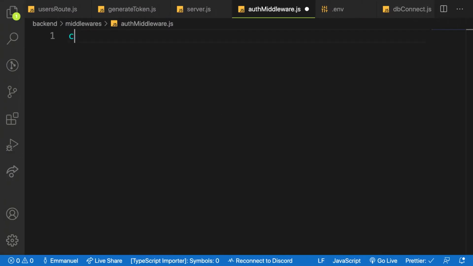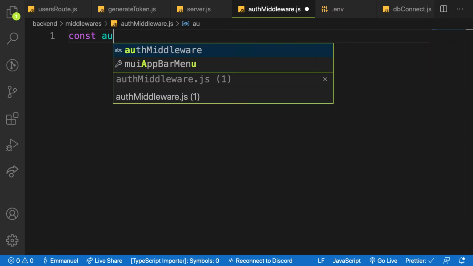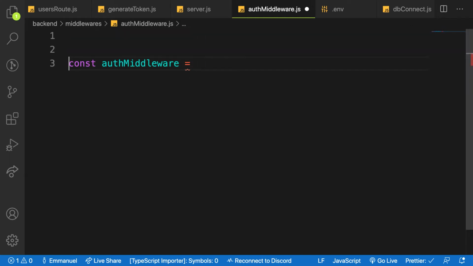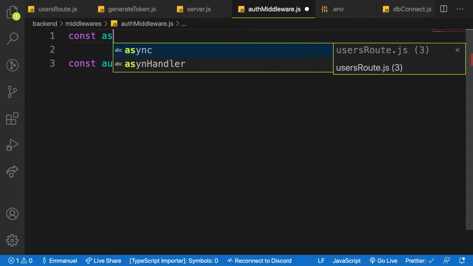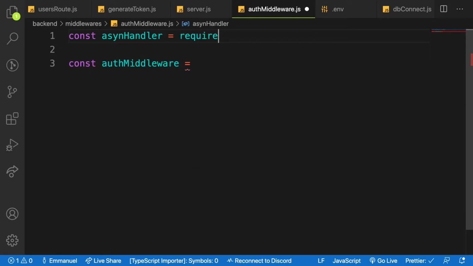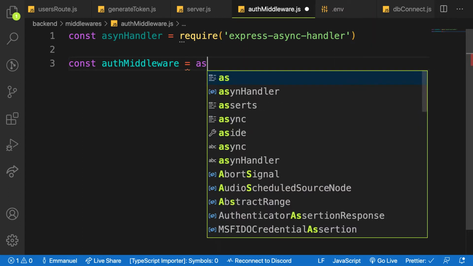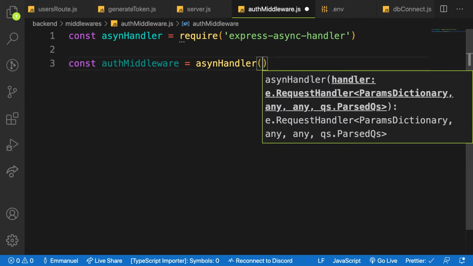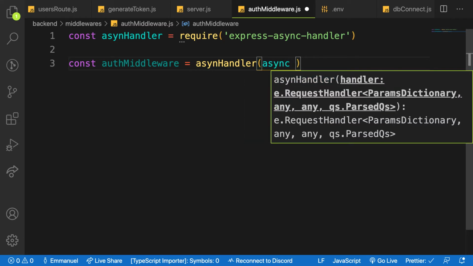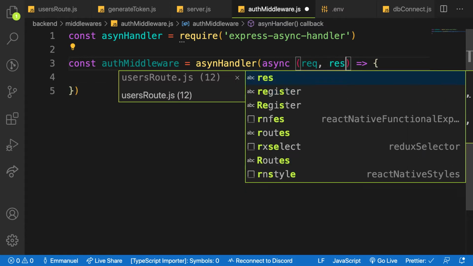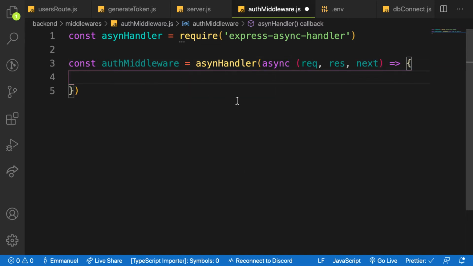Let me create a function: const authMiddleware is equal to, and I want to make use of my express package, async handler. So let me import it here: const asyncHandler is equal to require express-async-handler, and I'm going to wrap my function with asyncHandler. I will use async await with my arrow function, and it takes in three parameters: request, response, and next. Next will allow you to move on to the next middleware in the pipeline. So how are we going to do it?